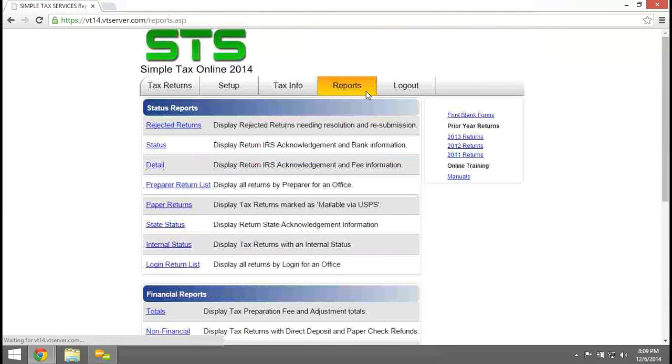So I'm going to log into the report section. As far as the setup goes, that's basically it. It's pretty straightforward. You're really just setting up preparers and logins.